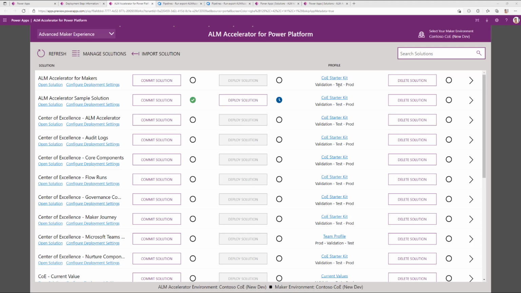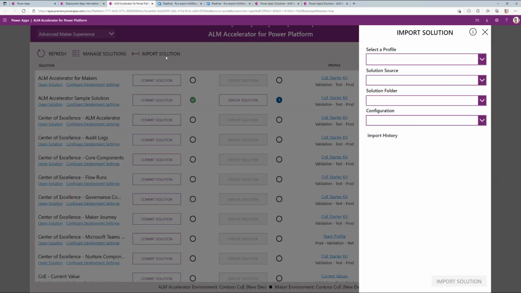As an advanced maker, there's other functionality you can take advantage of within the ALM Accelerator, such as the delete solution functionality. This creates a managed version of your solution and imports it into the same environment and then deletes it, so it's able to remove all the components that you have created and introduced within your unmanaged solution. After deleting the solution, you might want to start from a known given state, and that's where the import solution functionality comes in handy.